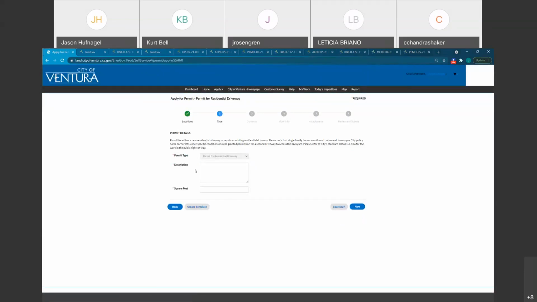It does require me to add a description. We can change this as need be as more testing happens, but I am adding a residential driveway for 1678 Buena Vista. Let's not make it required and take out the square feet as well. Yeah, because it's a residential driveway, it's based on number and not on the square footage.